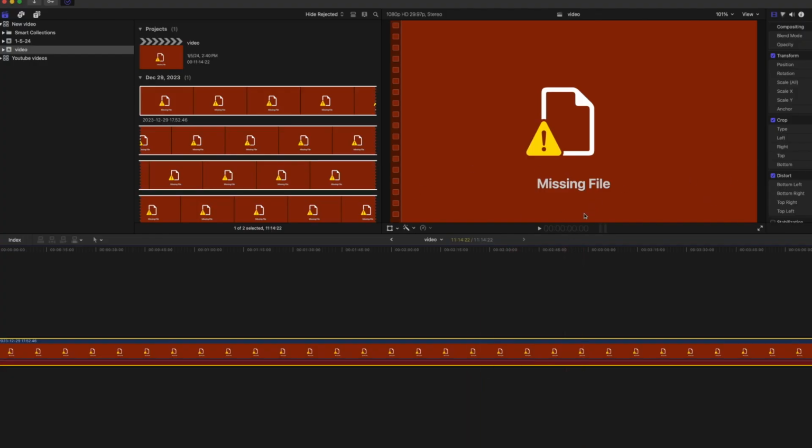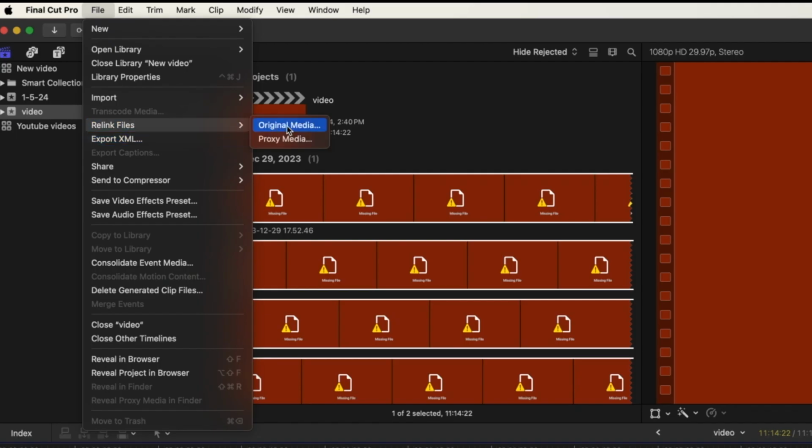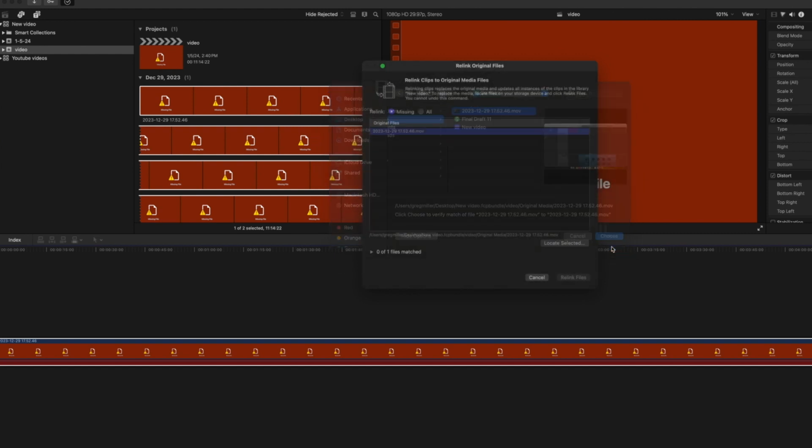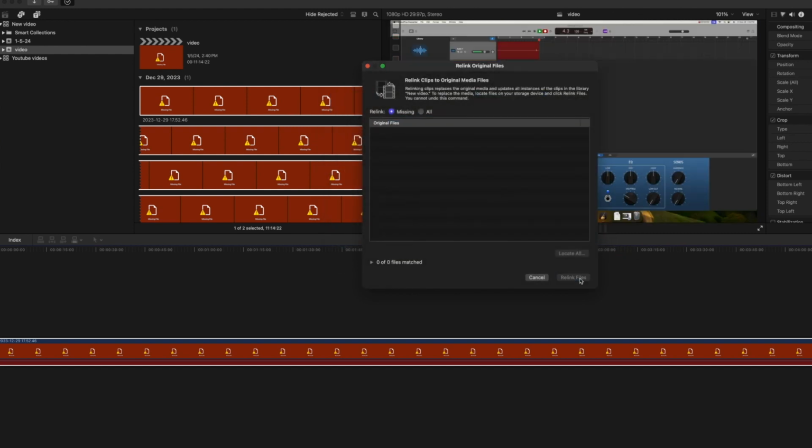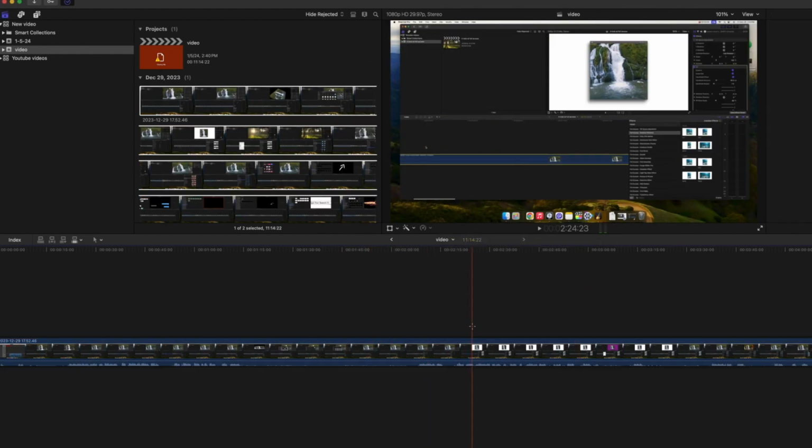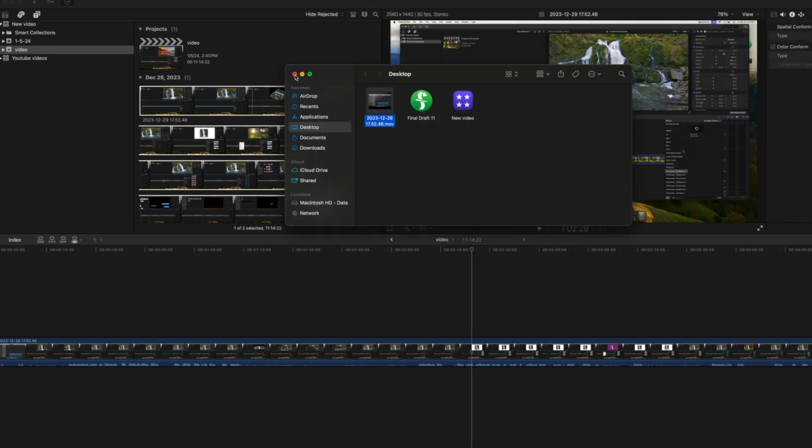So then if you were to move it to, say, a different computer, you would then just hit Relink Files, Original Media. There we go, you now have it back to normal. Now ideally, you don't want to remove it from the original media file, but if you really need to get the original file, that's the way to do it.